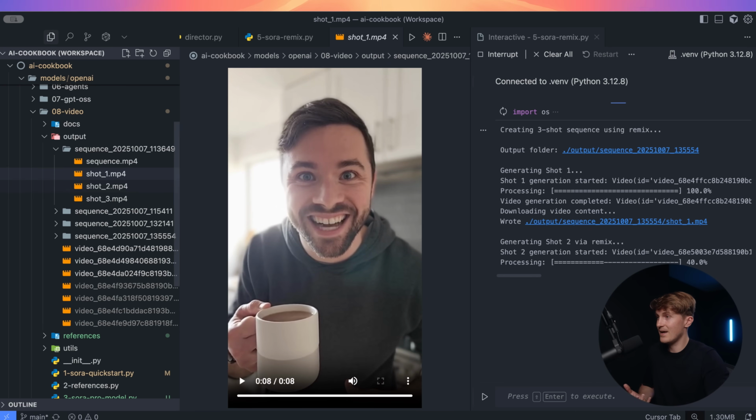Okay, a little cutoff at the end, but this is cool. This is an opening shot. He's excited. And then shot 2. So it should be the same character now walking through a hallway.